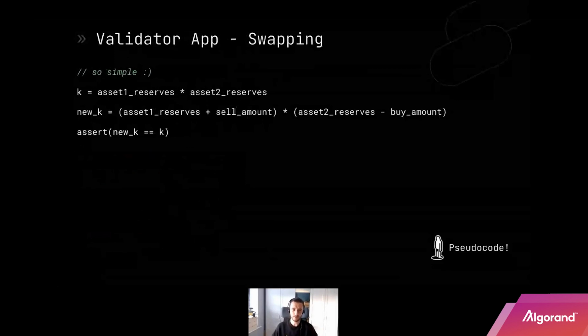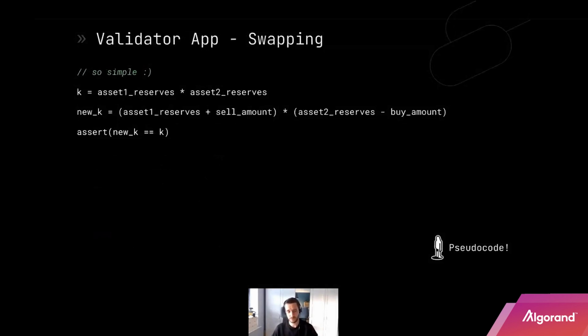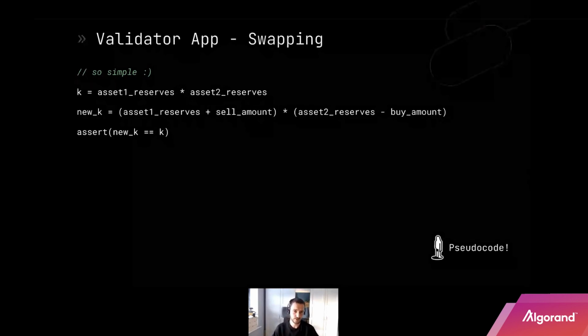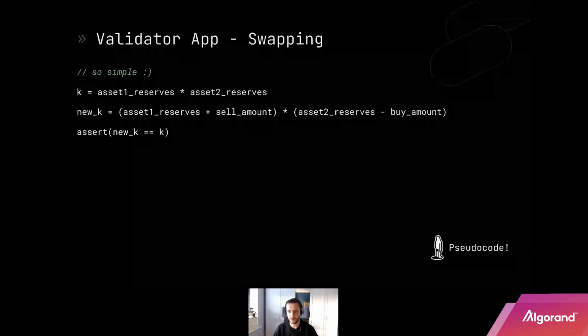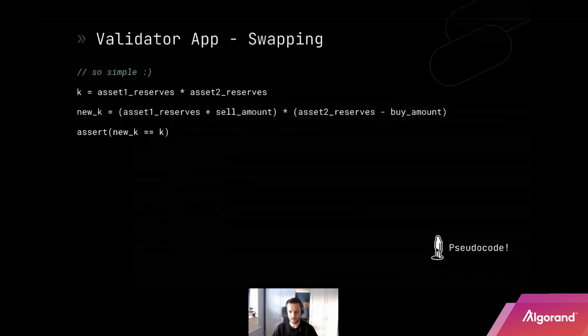And then the Validator app, well, now it's just responsible for asserting K. So get the product of the asset reserves, then calculate the new K after adding the sell amount and subtracting the buy amount, and asserting that these are still equal.